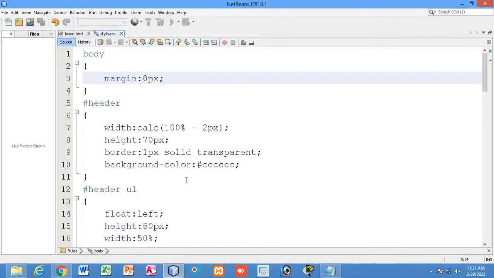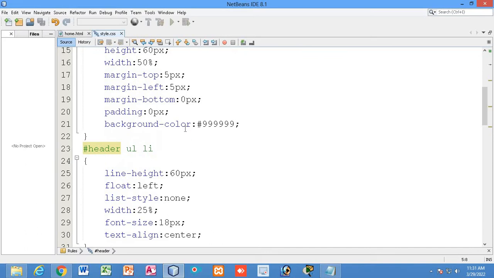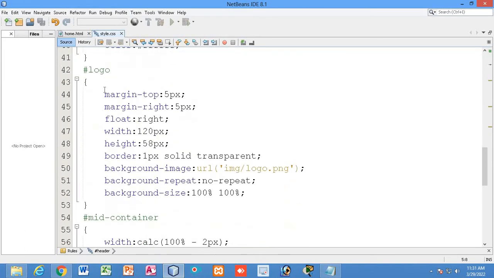Now let us see how it appears. So it appears like this. One thing is missing, which? The logo. Logo div is there, but the image is missing. Why is the image missing? See, here is the logo. So this image is missing. Why is this image missing?